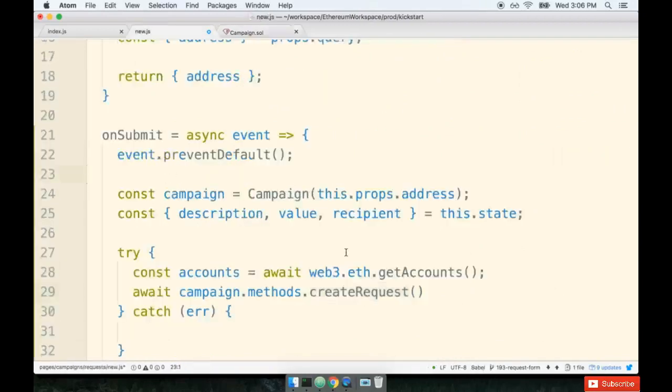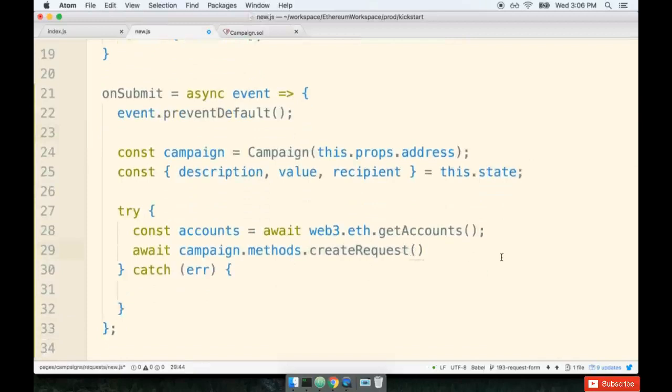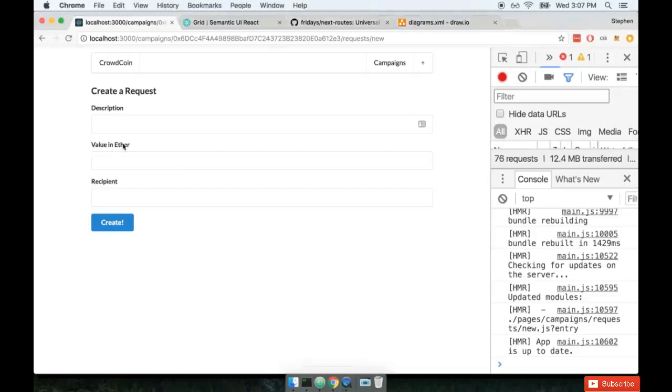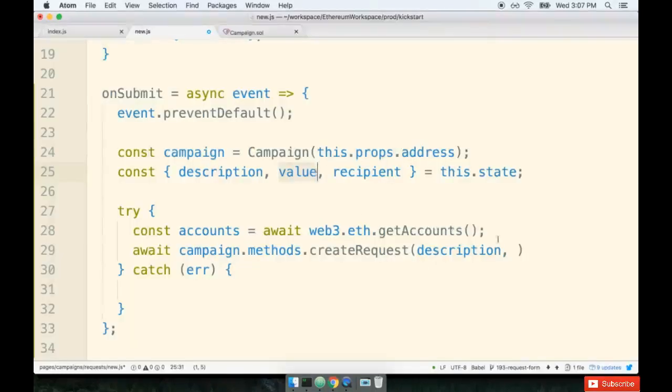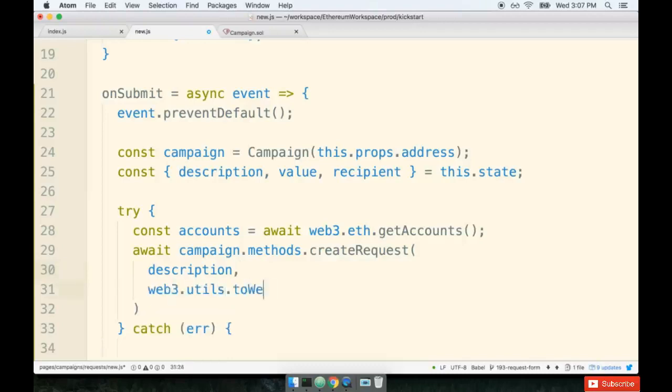All right, so back over inside of our onSubmit function, here's createRequest. We're going to first pass in description, and then we need to pass in value. But value right here, remember, inside of our form, we mark the form as saying value in ether. We're expecting our users to type an ether value in here. So we're going to use Web3 to convert value over to wei, just as we did a moment ago. For this, I'm going to give myself just a little bit of space here, so I'm going to do some new lines. And then I'll do web3.utils.toWei. We'll take our value and convert it from ether to wei.